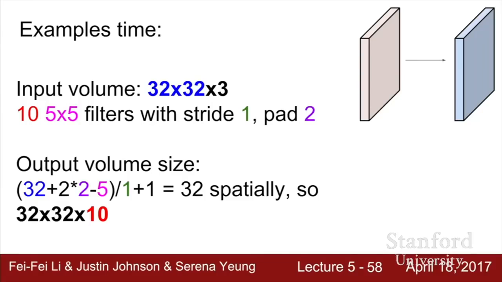Yes, that's correct. The way we can see this is, our input size is 32. Then we want to augment it by the padding that we added. We padded 2 in each dimension, so the total width and total height is going to be 32 plus 4, minus our filter size 5, divided by 1, plus 1, and we get 32. So our output is going to be 32 by 32 for each filter. Then we have 10 filters total, so we have 10 of these activation maps, and our total output volume is going to be 32 by 32 by 10.